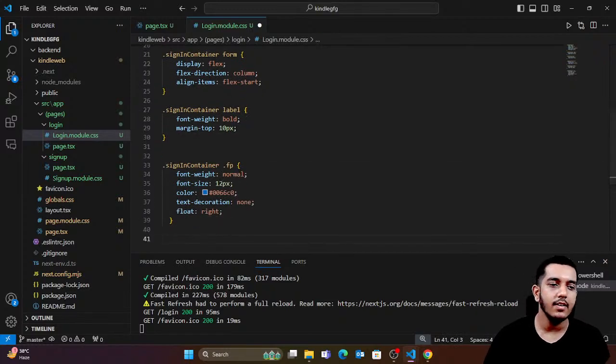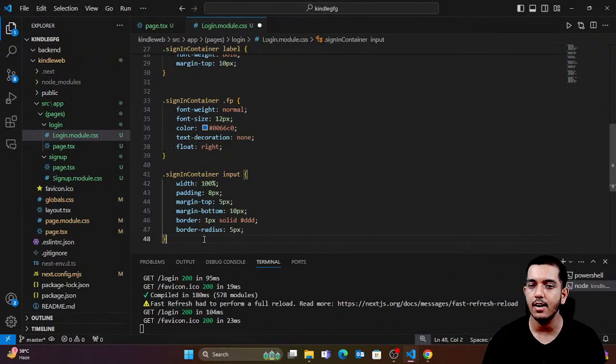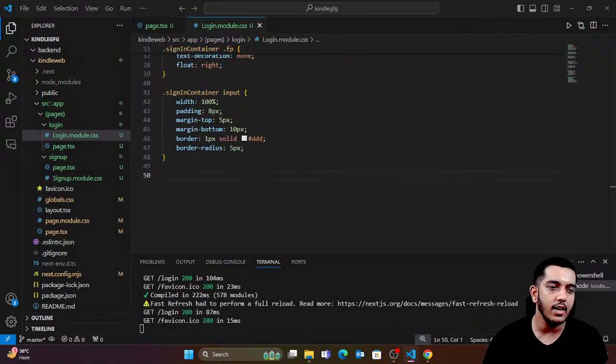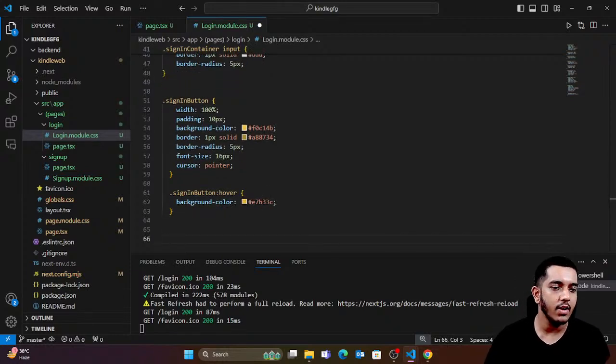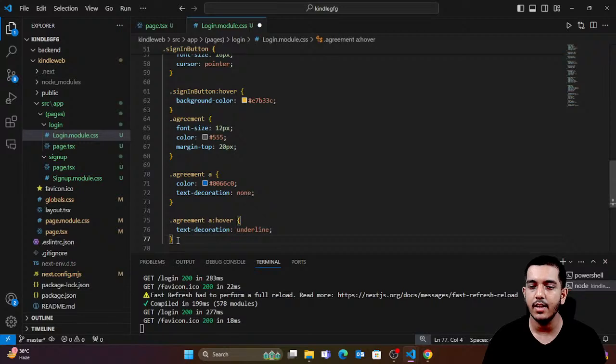And then we have the input inside the sign in container. Input fields also must be styled. We have to style the labels, but we have to style the input also. Then we have the sign in button, again same styles like the previous sign up page. Then we have the agreement and a tag of agreement. Then we have hover on a tag. We also need that.